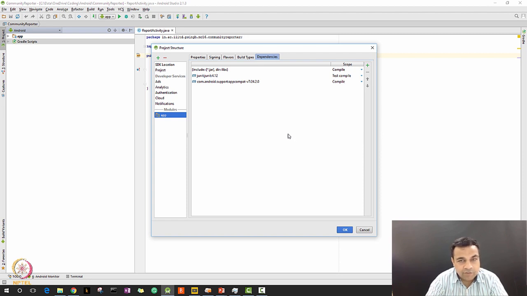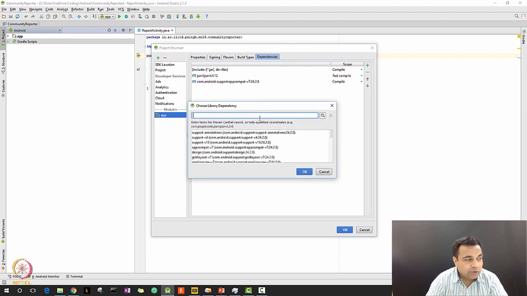If you are starting a program from scratch, you will probably see a dependencies window like this. Click on the green plus item on the right side. If you hover your mouse, the item will say add. Click on this item. It will show you a smaller dialog box: library dependency, file dependency, module dependency. I will go into the library dependency. Now it will show me all the libraries that I can add into my program.